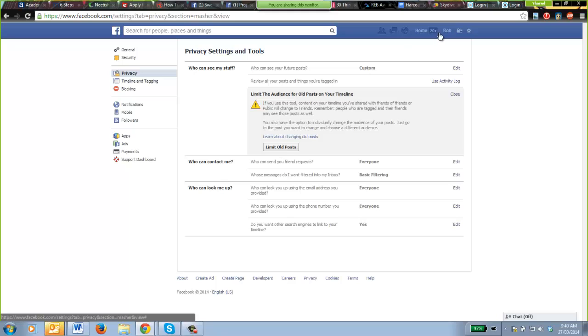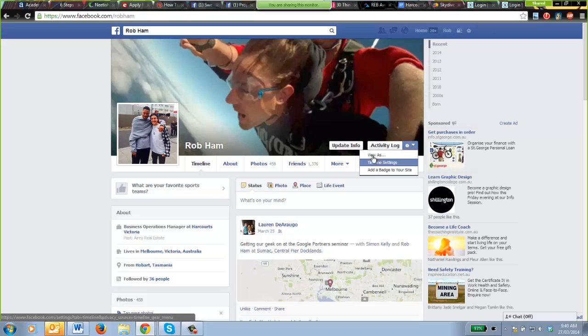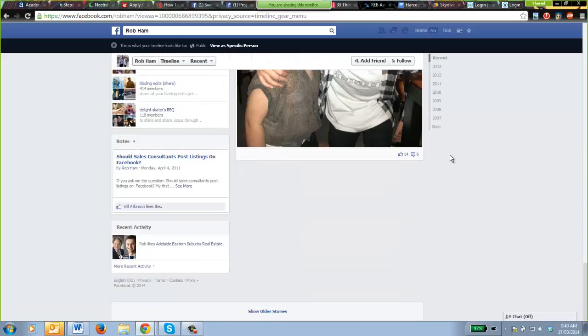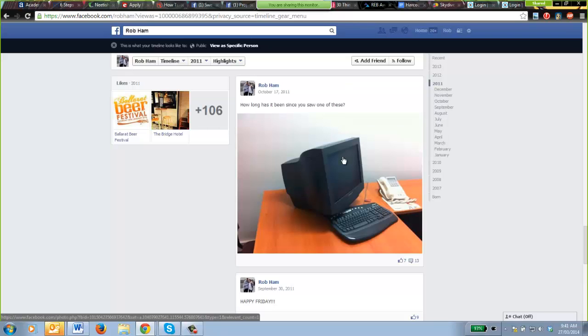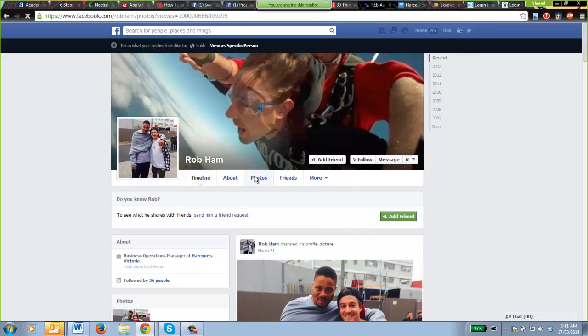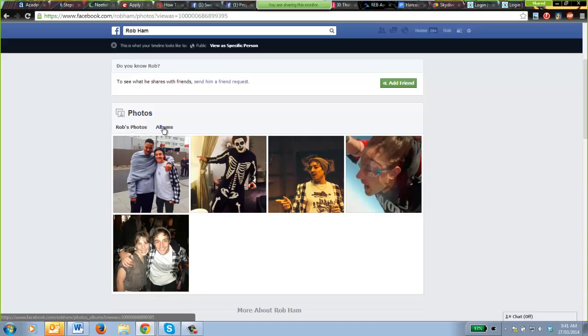If you do that though, and you go back and View As the public, and there happens to be some photos like this that you're like, oh, it's still showing up, why is that showing up? Sometimes with the photos, you actually have to go into them manually to change who can see them. So to do that, you simply go up to your photos, and rather than go through all of your photos, the easiest way to do it would be to go to Albums.